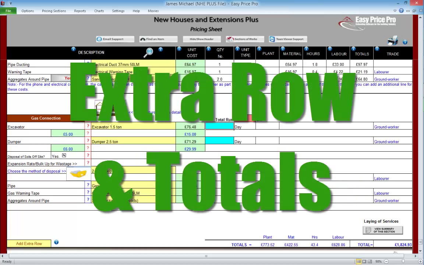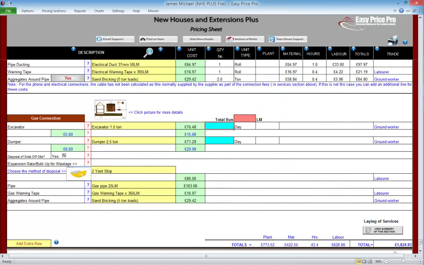Extra row and totals. As we've seen, all of the standard and not so standard items and tasks that may be required for the laying of our services are included in this section. But if we need to add an additional item or task, then we can do so. We just click the Add Extra Row button here and follow the instructions. The totals are here, so we can see a breakdown for the plant, materials, hours, labour, and overall total.